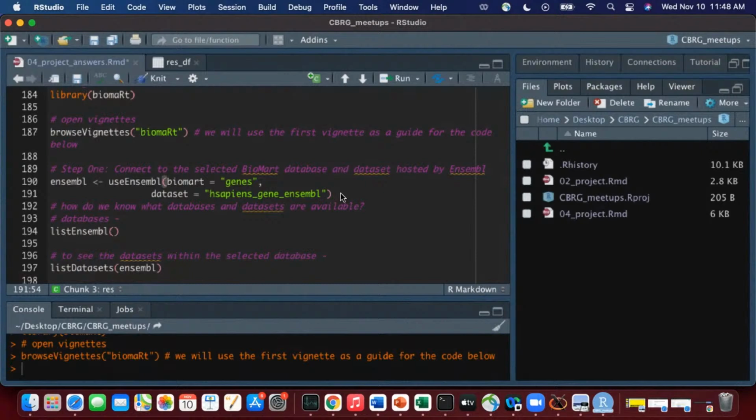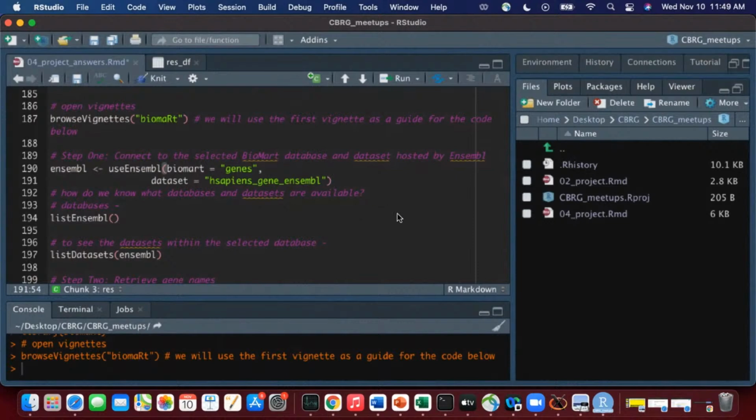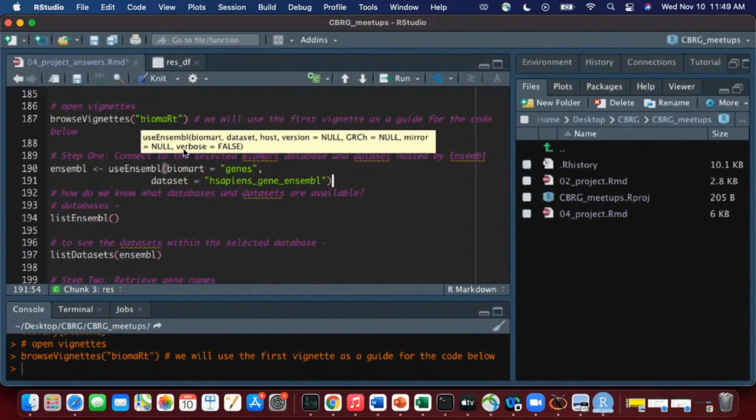So we can split this into a few steps. Step one is to connect to a particular biomaRt database and a particular data set within that database. So biomaRt gives you access to multiple data sets and databases. So since we're interested in, as input, we're going to use these Ensembl gene IDs. We can use this function called useEnsembl.